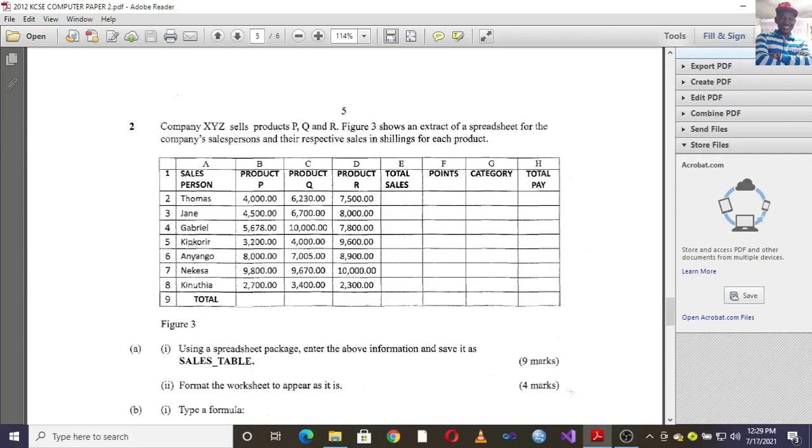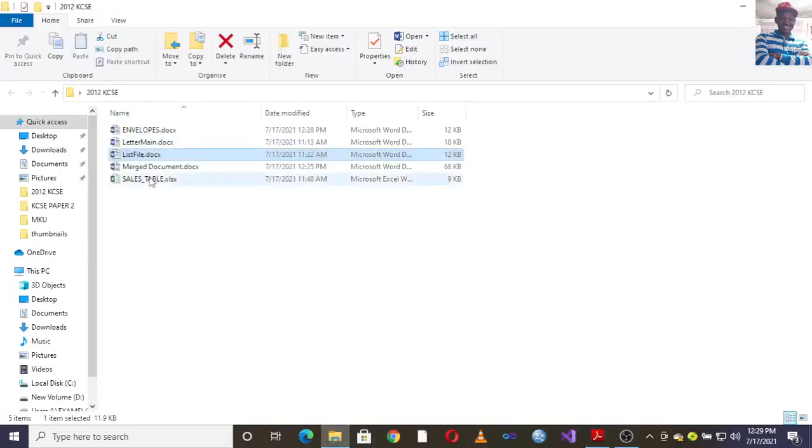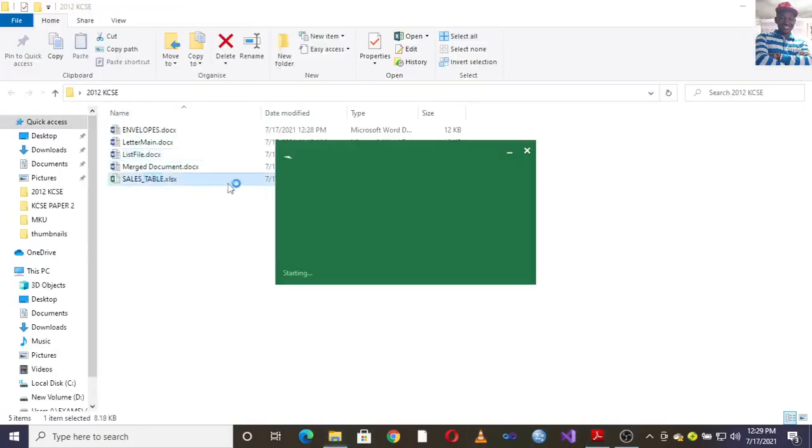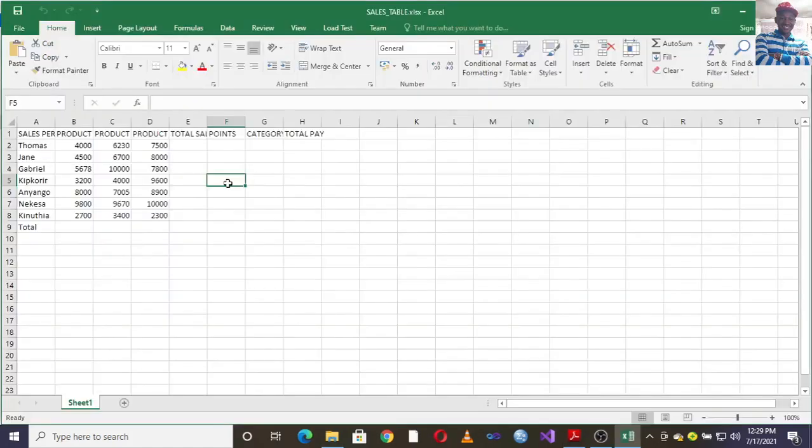What you need to do is first of all to note that this one has borders. Therefore, we shall assign borders. The word total and these headings here are bold, and also these ones are centered, and text wrapping has been applied. That is very important. And you can see here, format the worksheet as it appears. There is 4 marks for what I have just highlighted. And therefore, for that case, I will proceed and open my sales table. I have already typed that one to make the video shorter and also to save on time.